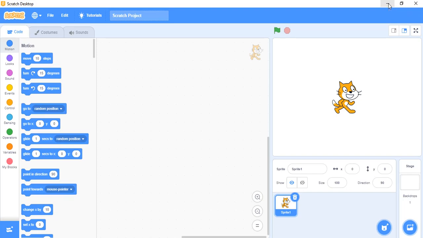In this lesson, we are going to look at another animation, but with this one, we are not going to change the costumes. We are going to let three different sprites interact with each other. So let's start by choosing the three sprites that we're going to use.